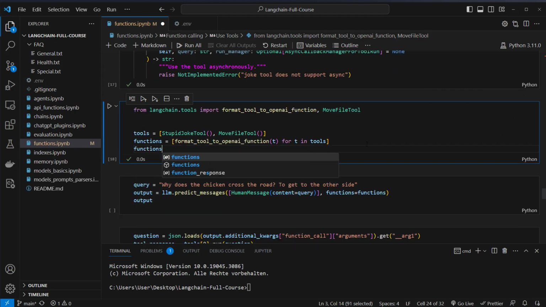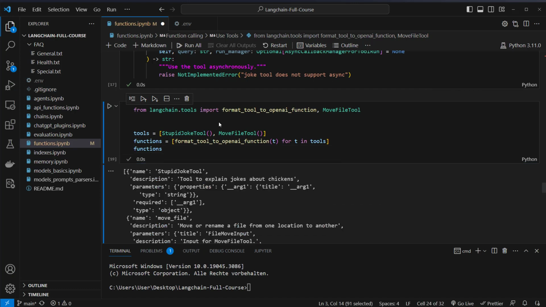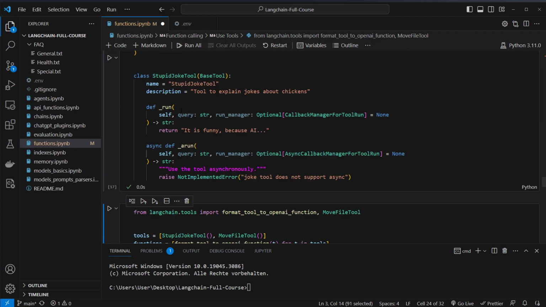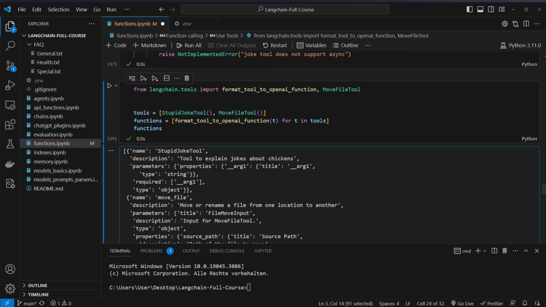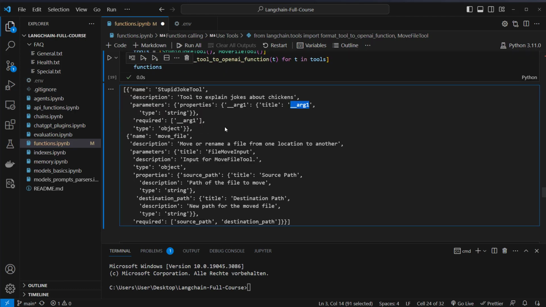Just print them here. And if we take a look at them, they've got a name like stupid joke tool. They've got a description. This is taken directly from these class parameters. And here the properties are the underscore args. And we can provide a title here, which will also be underscore args. We can also see what arguments are required and what type they are of. So this looks exactly the same as in the function definition I provided above.